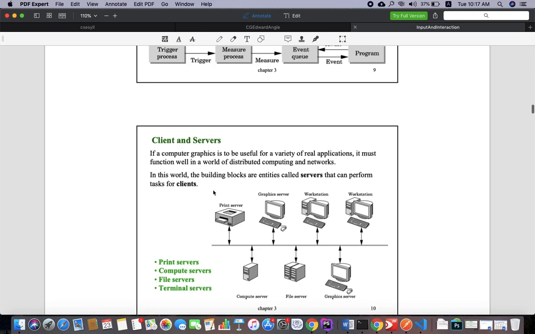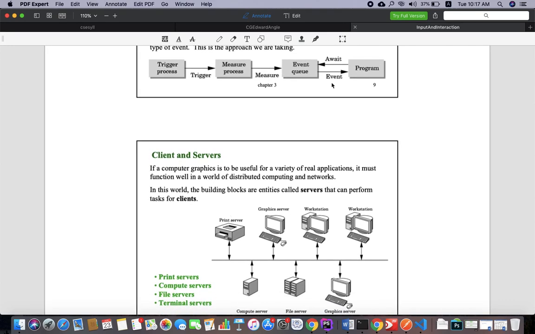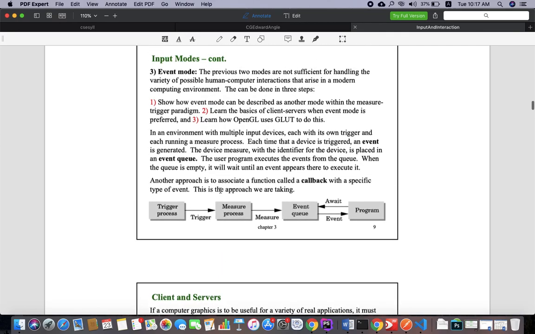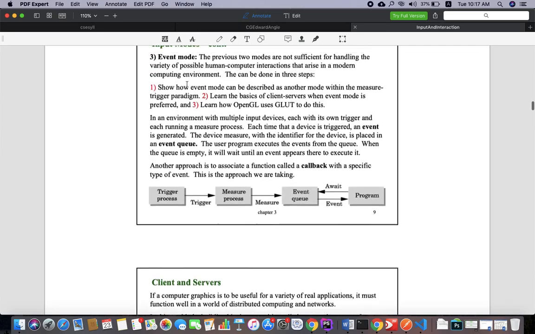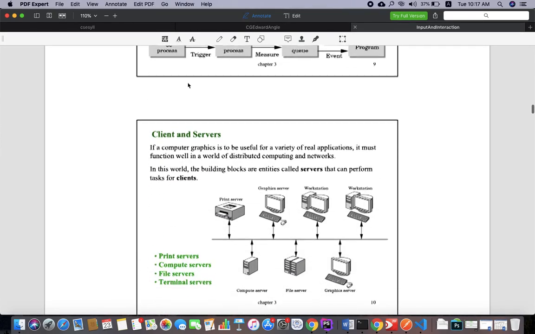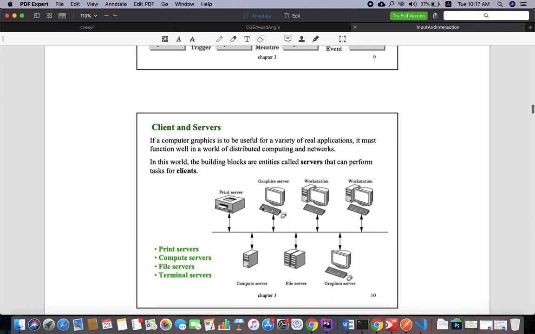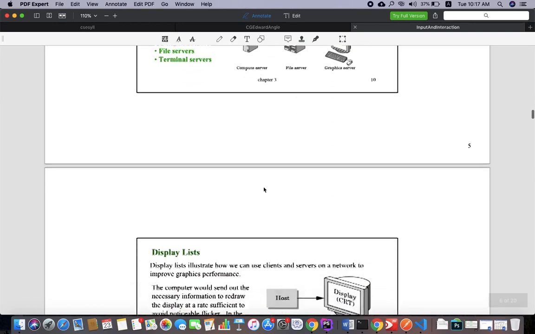Now the program, the print server, is waiting for the event. Soon as the event comes, it will start printing. While it is printing, other requests come, and those requests are put inside the event queue, and it goes on emptying the event queue. That is what the print server does. This is the architecture used in the client server mechanism, and client server uses the event mode. So if you want to give an example for event mode, the client server architecture is the best example.